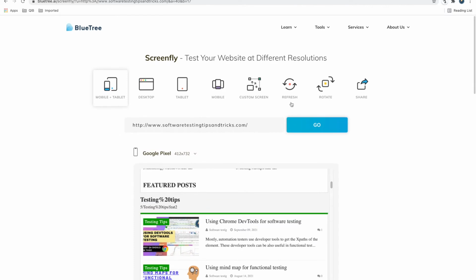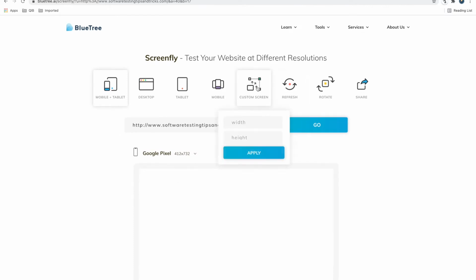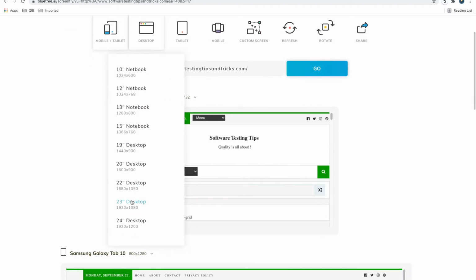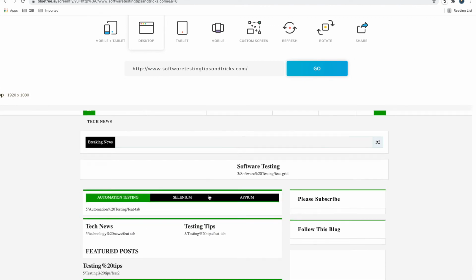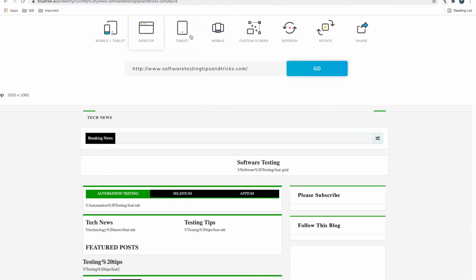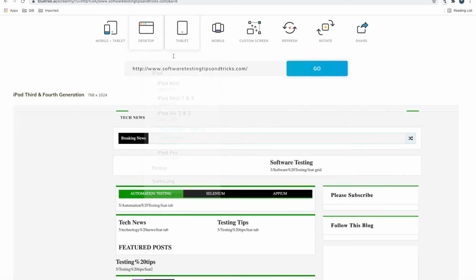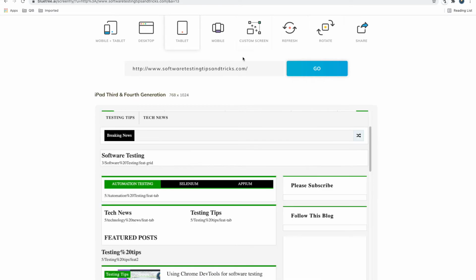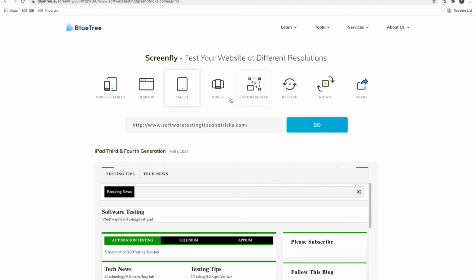You can refresh, you can have a custom screen size with width and height, and you have desktop, mobile, tablet, whatever screen size you want. This is full desktop size. There are tablets, so you can use many tablet models, but they have predefined resolutions, and you can rotate and use this.